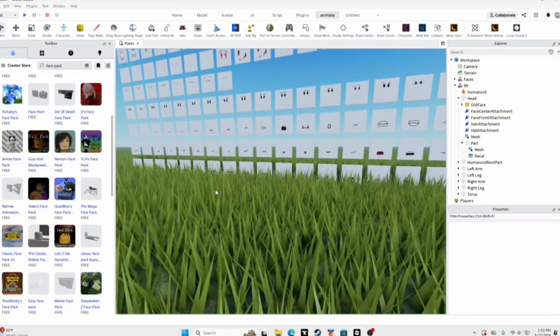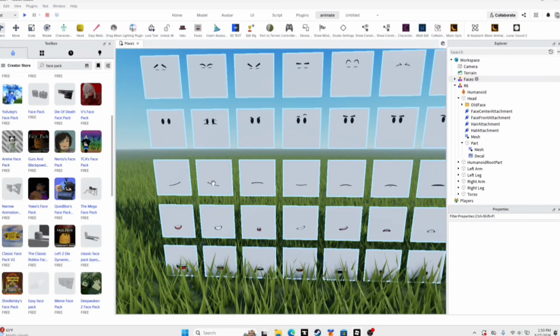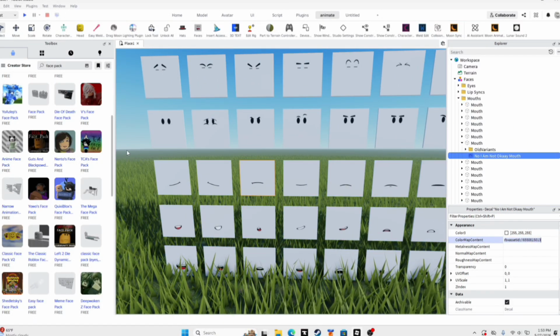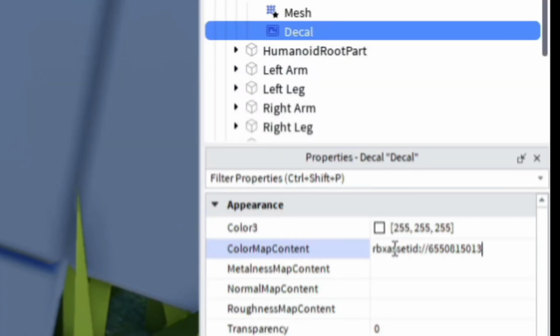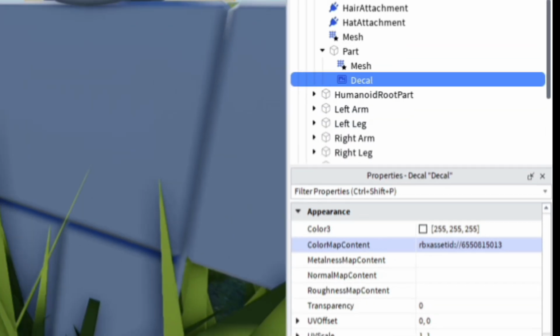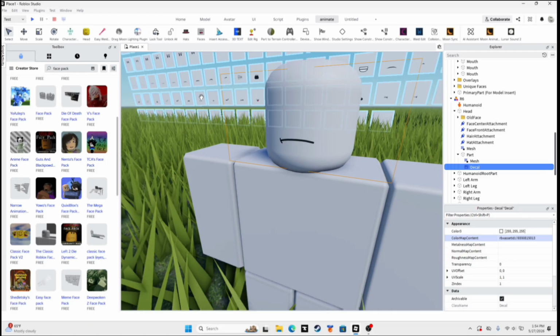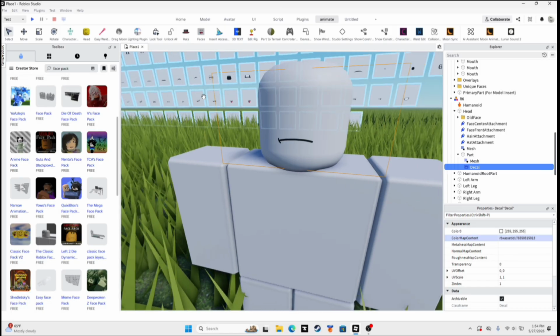Okay, so now we're going to need another face pack and insert whatever face you want. In this case, we're going to use this one and copy the URL again. Put it into the decal. Why is it not showing up? Oh, it was on this side.